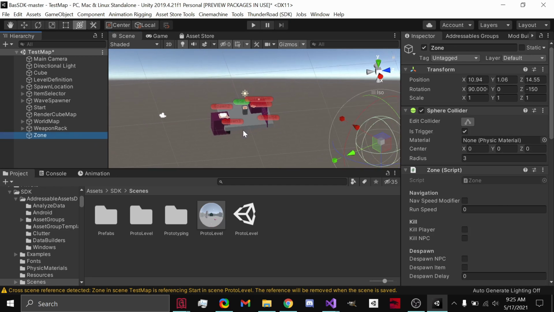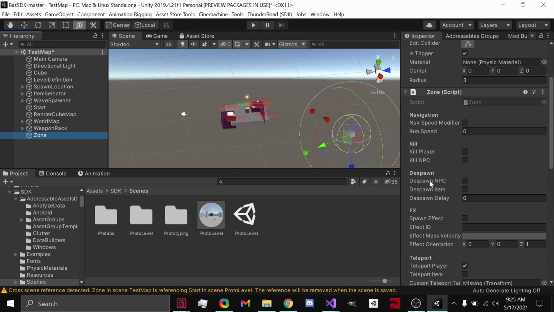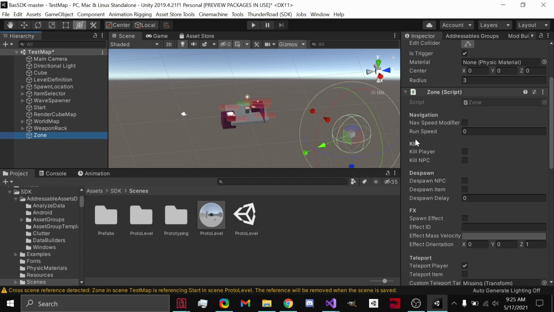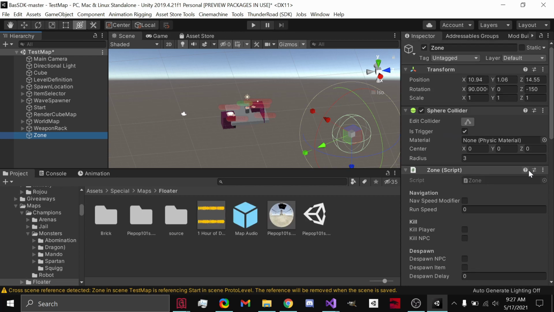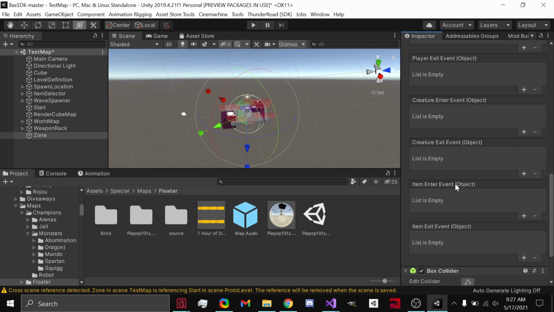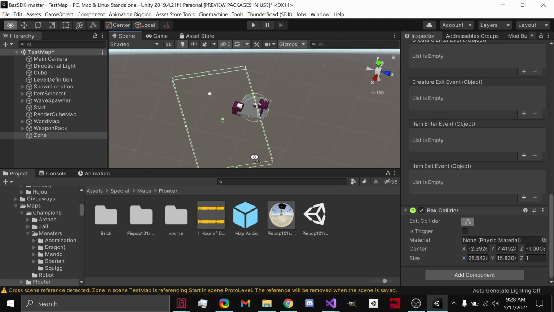Now we have our zone component right here. Now this is a very important one. There's a whole lot of different things it can do, like despawning the NPCs, items, creating effects, teleporting, etc. But in this case, what we're going to be talking about is kill and despawn. All you guys really need to do is, let's set this to be 000. We add a component, type in box. We can use a box collider for this. So what you can do is you can size it up like this, but I'd simply just recommend hitting edit the collider, and it makes it super easy to create a zone.